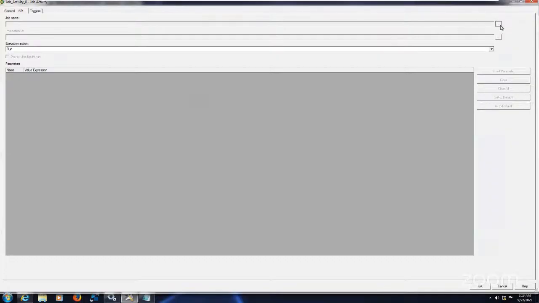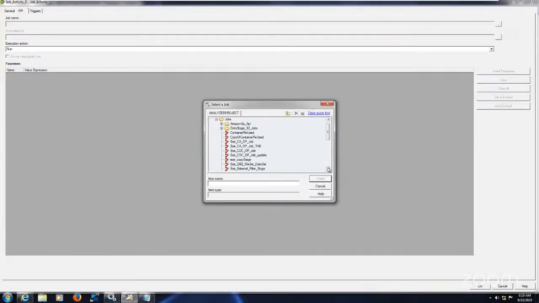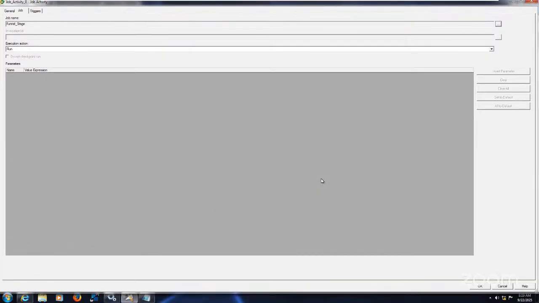Now let's call any job. So go to the repository. Let's choose any job that you have developed. Let's take the funnel stage job. And so here you need to consider the execution action.